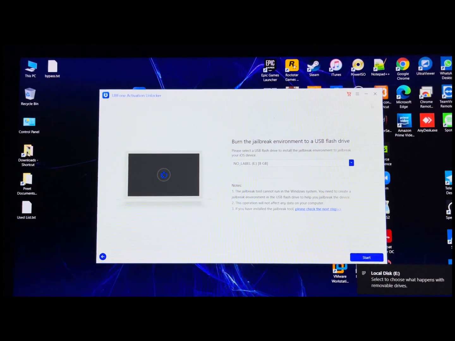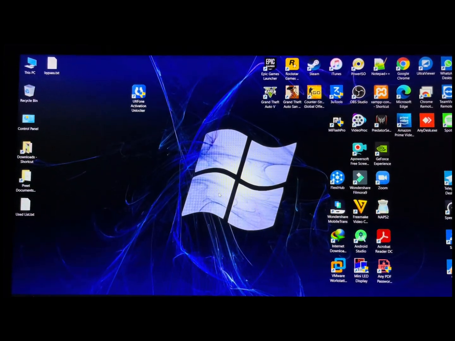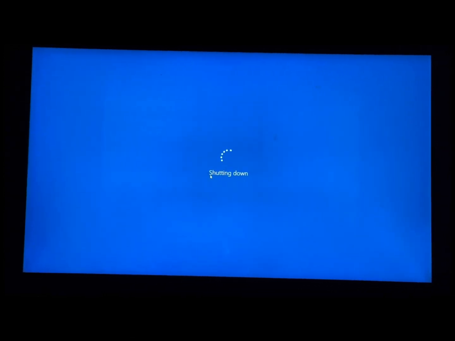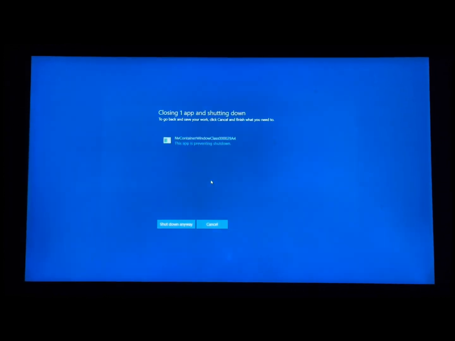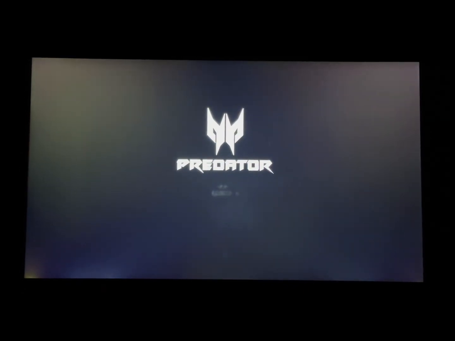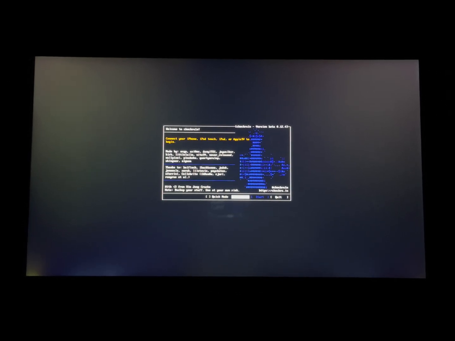Now we have to put our laptop or PC in boot menu. Click F12 or escape. It depends on your laptop or PC. Select your pen drive. Checkra is booting. Now connect your device.